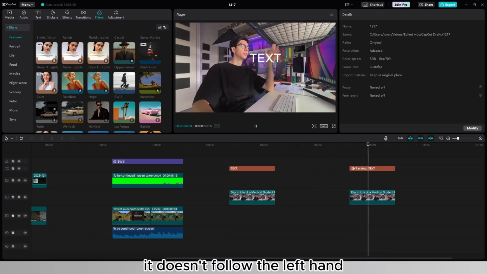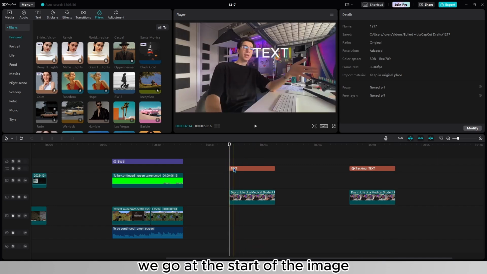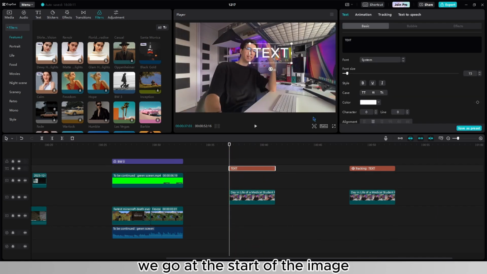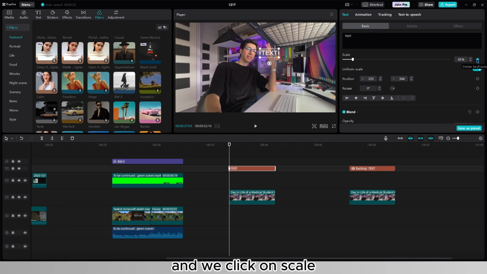It doesn't follow the left hand, even though I've chosen it. So how do we do this better? We go at the start of the image, we put the text right where the end is, with the scale that we want. Then we scroll down on the basic settings of the text, and we click on scale and position keyframes.